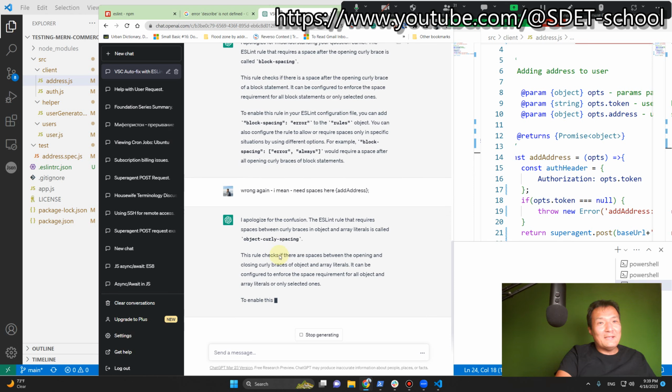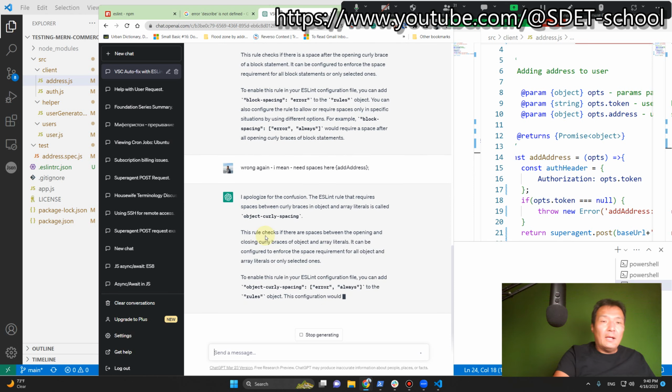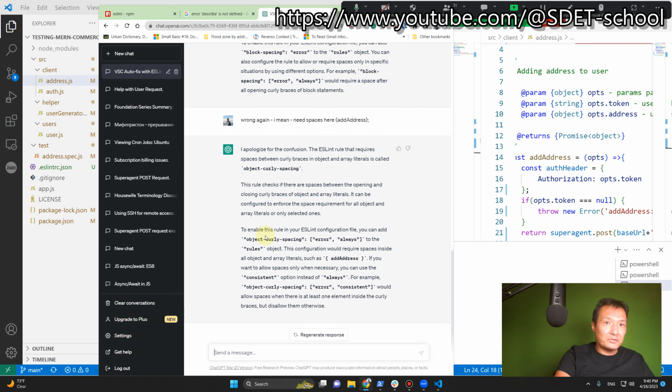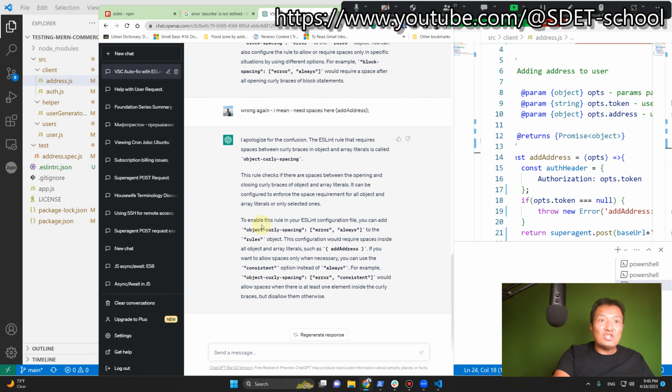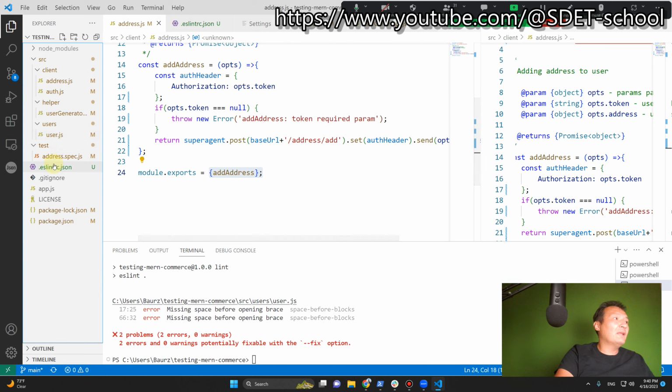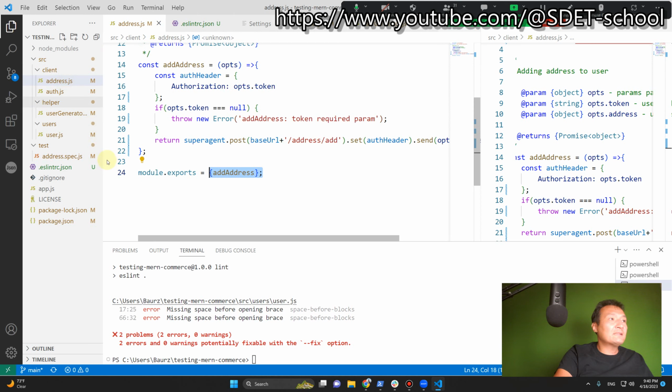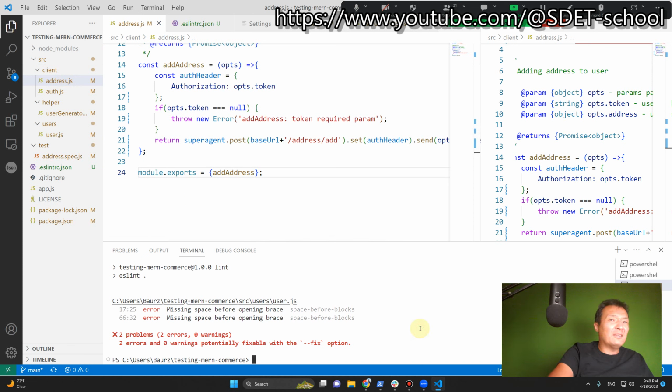Object curly brace spacing. It's a third rule. So actually, guys, there are a lot of rules, a lot. So you see, I just added 3 different rules. And okay, object curly braces spacing, good. Now I will copy and I will go over here and I will add this rule. Now, if I will go to address, I will run Eslint.